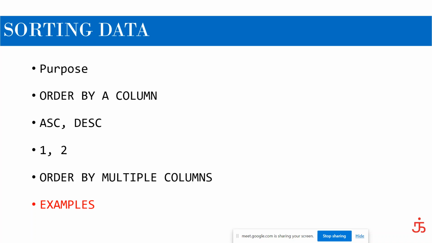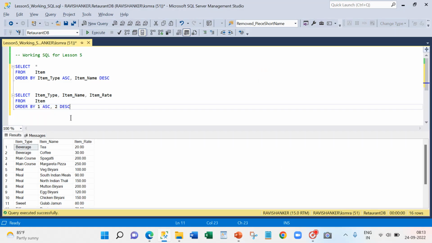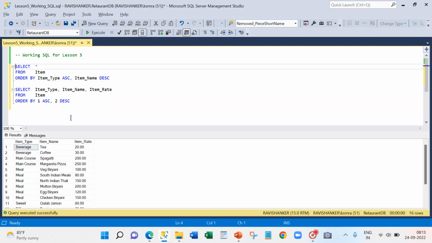And ORDER BY multiple columns. So we have seen everything about sorting, I think this is pretty good enough. Only one thing that you need to remember is, let's say I need the top three items by name. Okay, so for example, top three items based on rate.